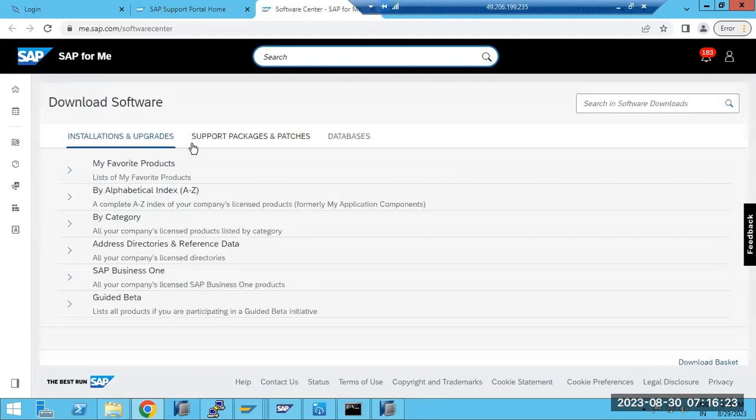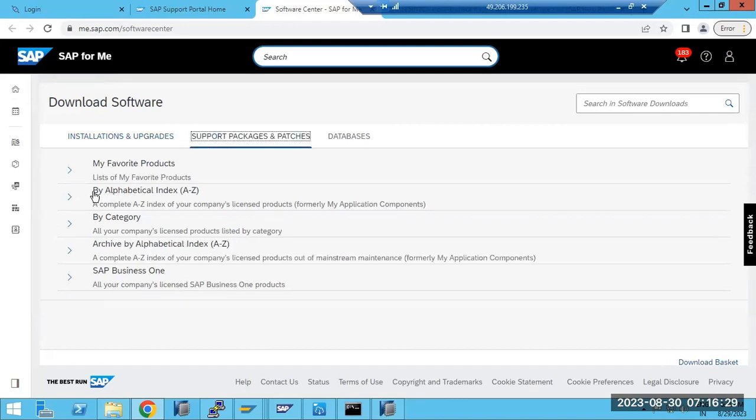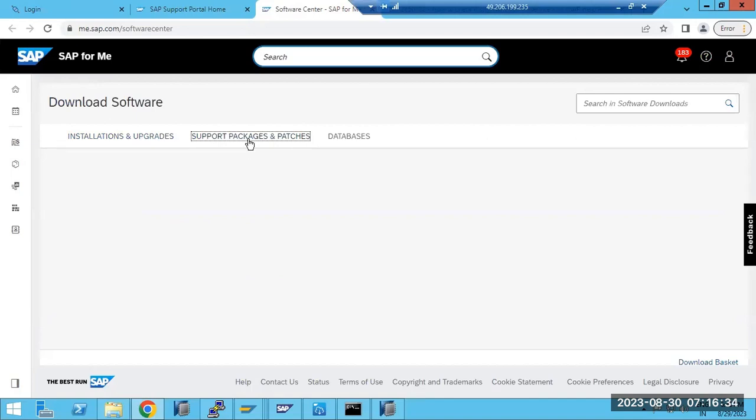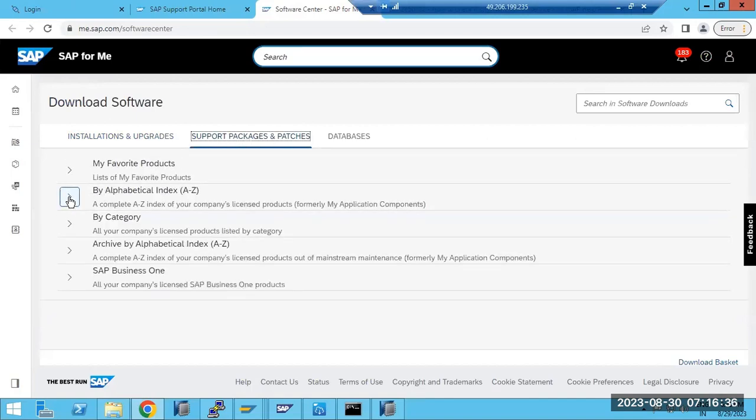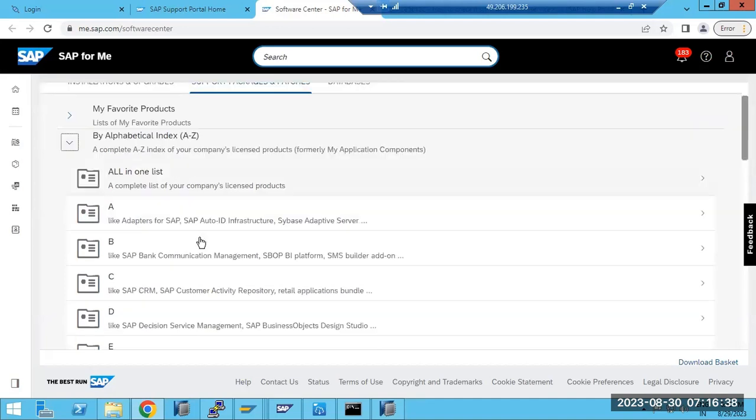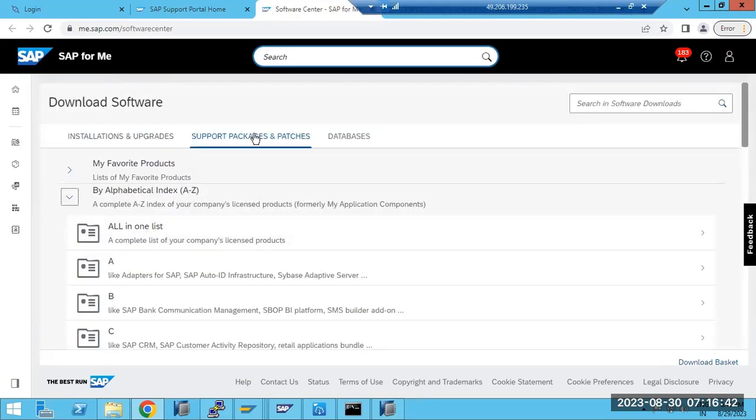Go here. You need to download the plugins and add-ons. Support packages. We are not doing installations, right? We are just updating patches, updating the existing components. Then go to support packs and patches. All the patches are here, arranged in alphabetical order.